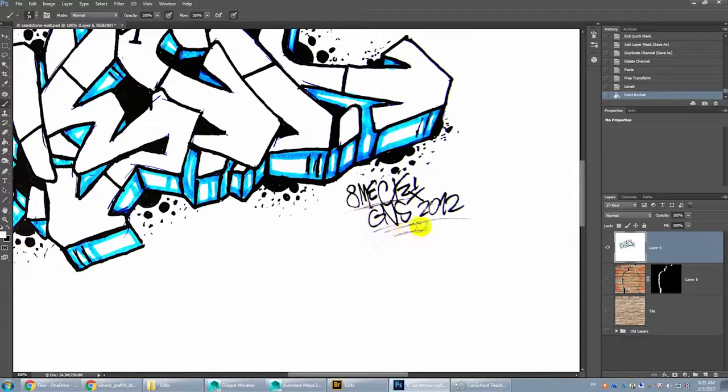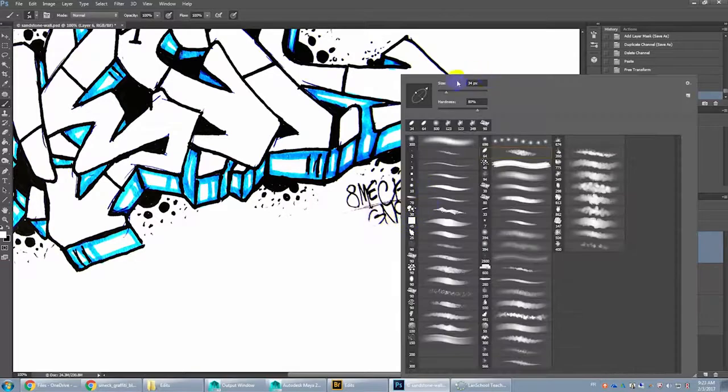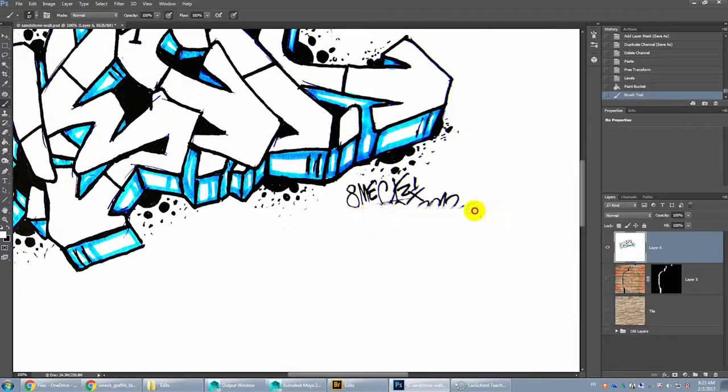And then, this is being kind of destructive, so I could use layer masking and stuff for this, but instead I'm just going to paint out the stuff that I don't want.